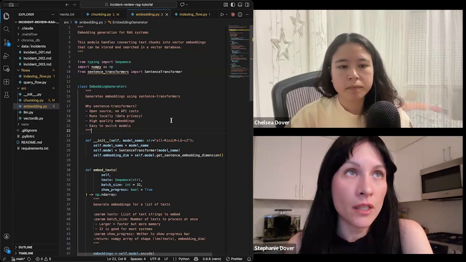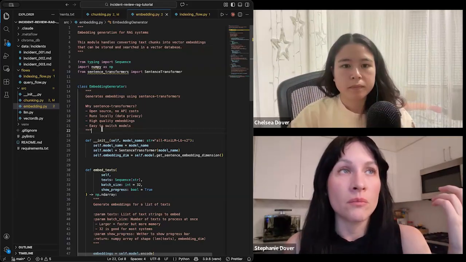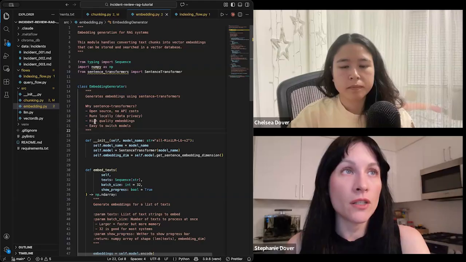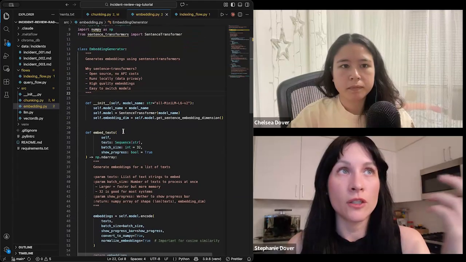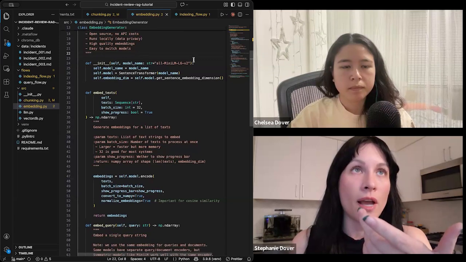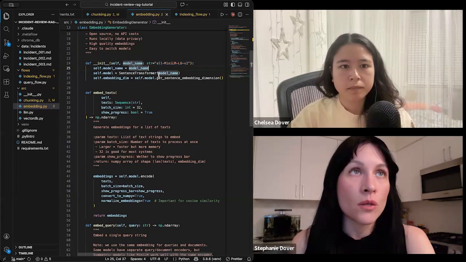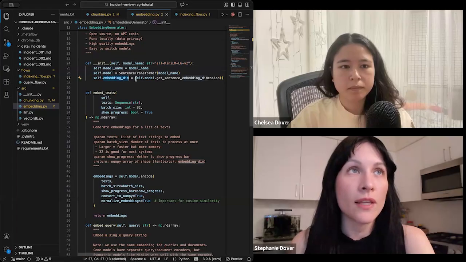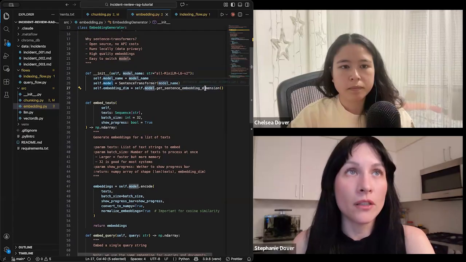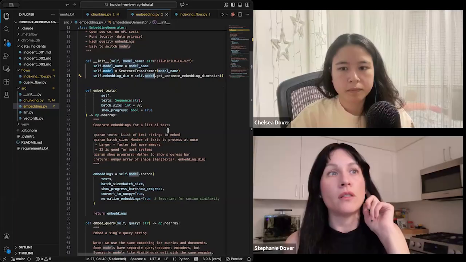Okay, so we're going to generate embeddings using sentence transformers. Open source, no API cost, runs locally, high quality embeddings, easy to switch models. We have this default model that we're using, and then the embedding dimension is coming from the model. So get sentence embedding dimension is something we're getting from the model.